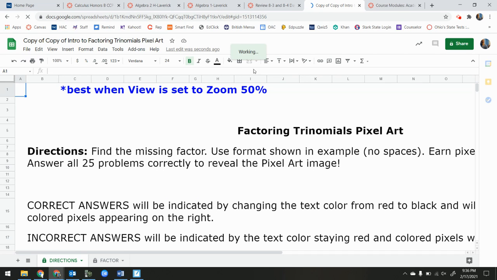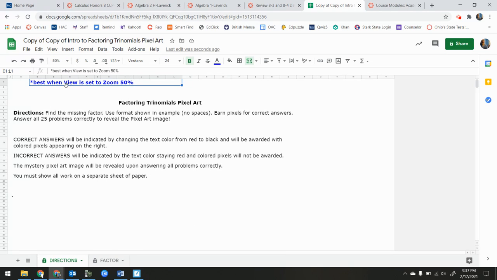Okay. First thing that you're going to notice is that it takes a while to work. Because there's so many things going on with these files, they're rather big. So don't worry that it's taking a little bit of time. That's all right. That's normal. Now, notice here it says this is best when view is set to zoom at 50%. So you're going to click this box right here, and you're going to click on 50.